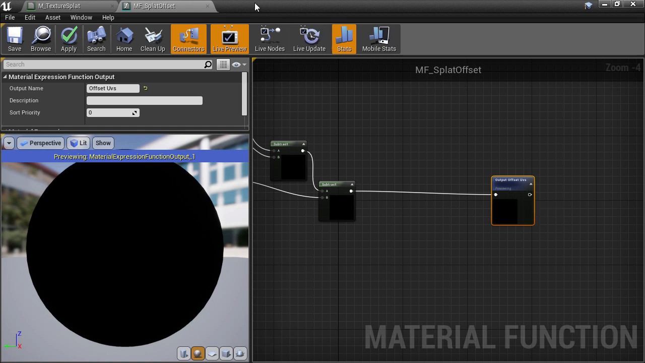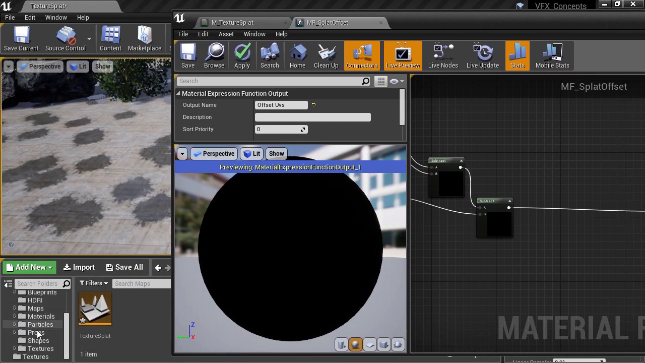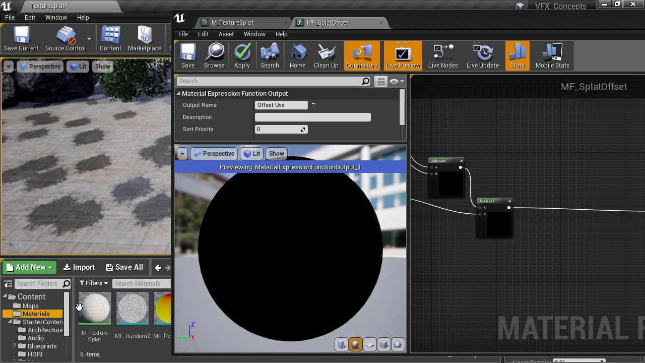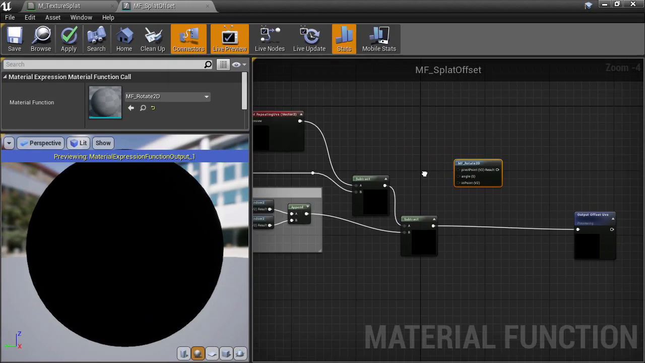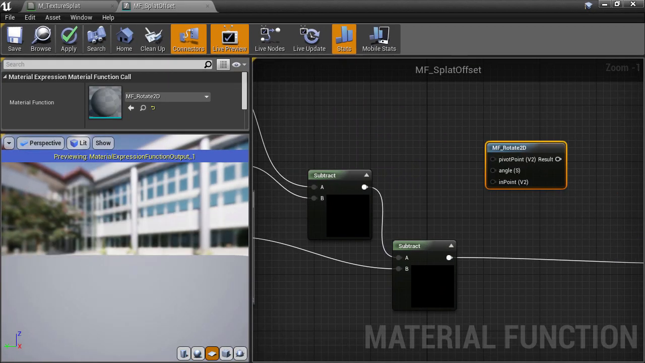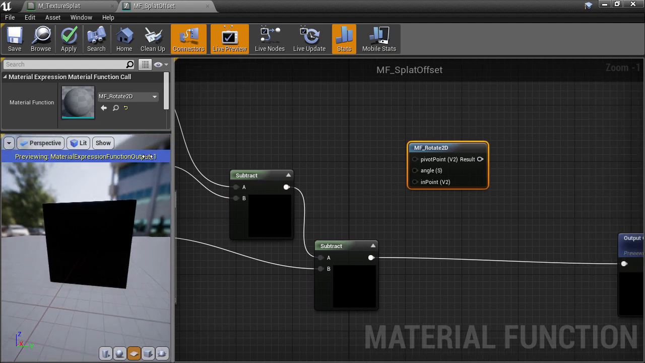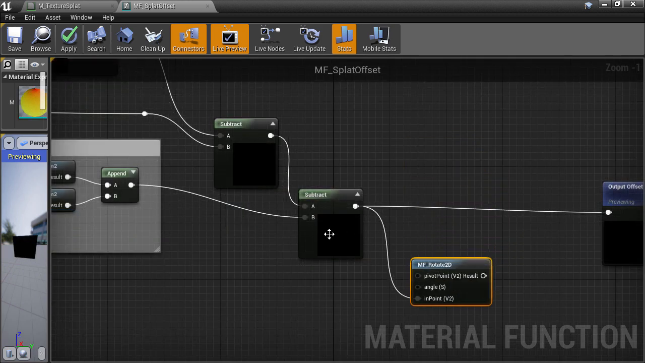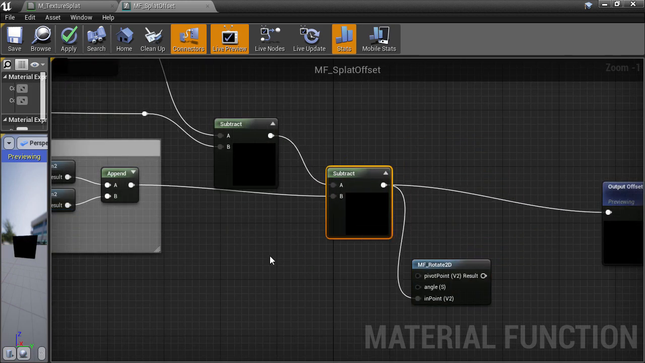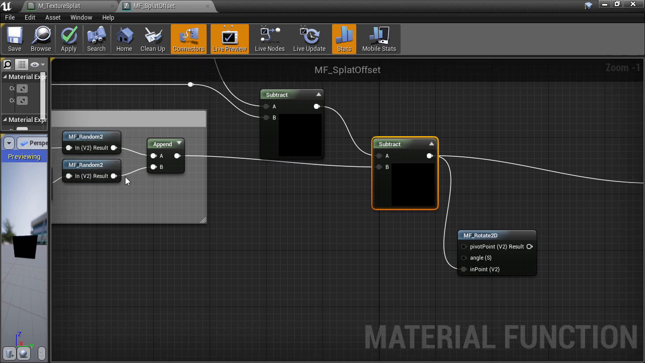So let's go to the content browser and go to our materials folder and look for the rotate2D material function. Let's drag it into this splat offset function, and we don't actually need to look at the preview here, so we'll just make the window smaller for now. The way we want to connect this up is that we want the UVs to go into the endpoints of the rotate2D, and for the angle, we want that to be driven by a random value determined by the current cell integer coordinates. I'll just reuse one of the existing random values we have.